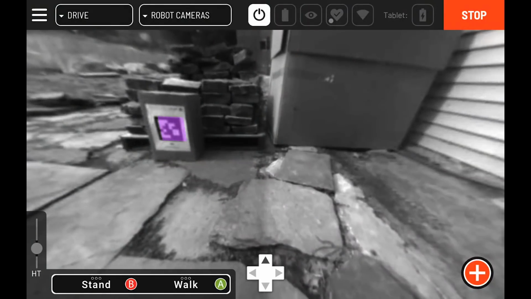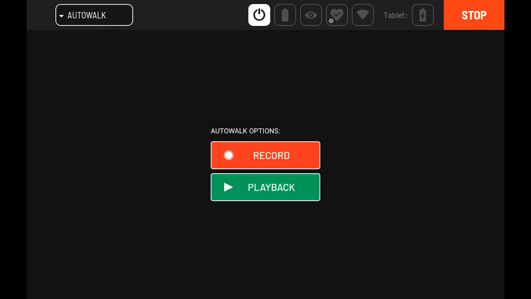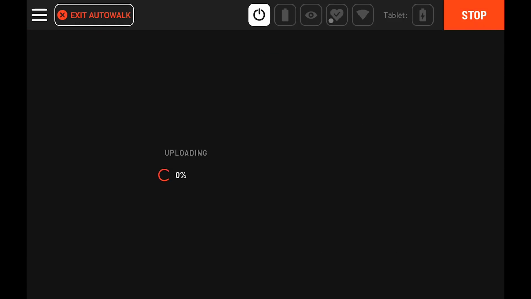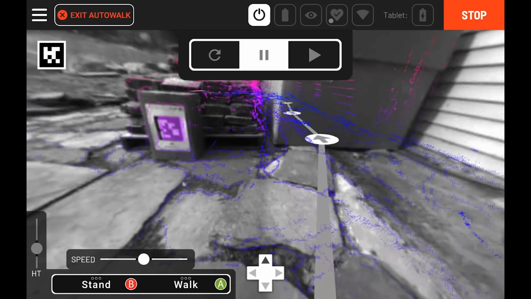At load time, Autowalk's responsibilities are show the user what walks are available on the tablet, let the user select a walk, give a preview of what that walk is going to look like, and then upload it to the robot. Once the walk is uploaded to the robot, Autowalk forces the user to initialize, and we make you do that using a fiducial, just because, again, we found that to be the easiest and highest chance of success.